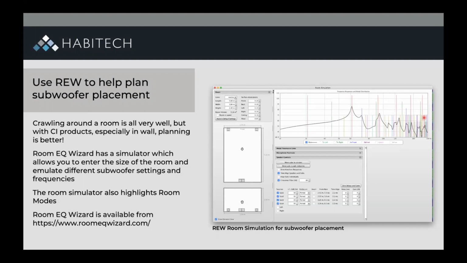You will find a plethora of education on Room EQ Wizard. As I said, the software itself is free of charge. There's a Mac and Windows version. You're going to want to start to use things like calibration microphones to help you with that, and I'm going to come on to some of that a bit later on. If you want to download Room EQ Wizard, it's available on roomeqwizard.com.